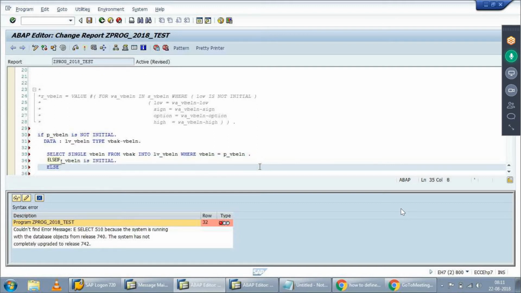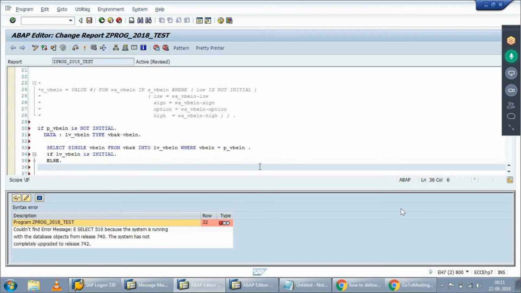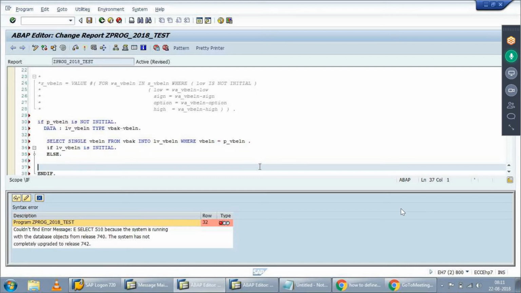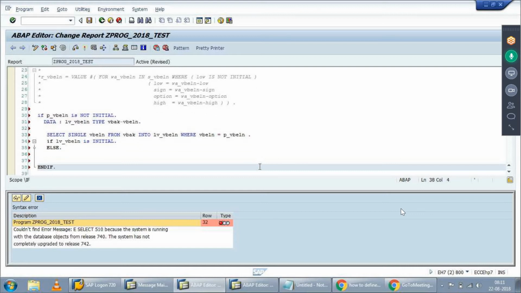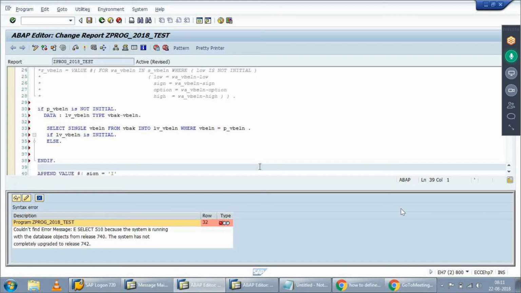What is the meaning of this line, sir? LV underscore VBLN initial. Now tell me. You have to tell me what is the meaning of that. It means when the value is not there in the VBLN. Yeah, 1 second. I will tell you. Just hold on for a minute. Okay.